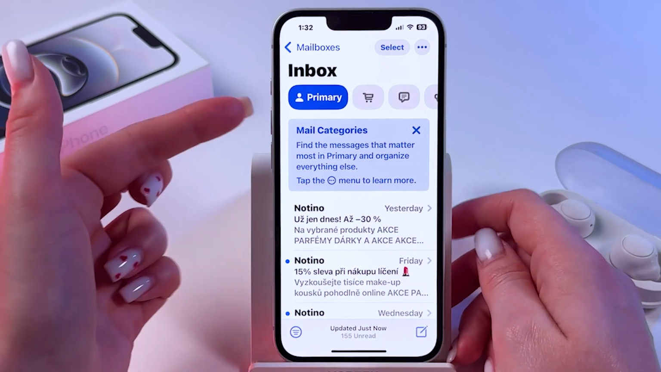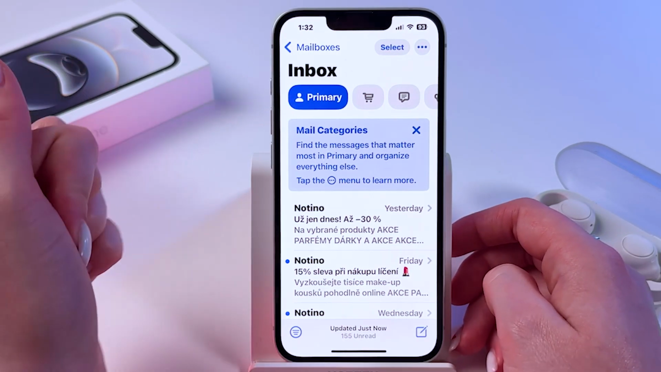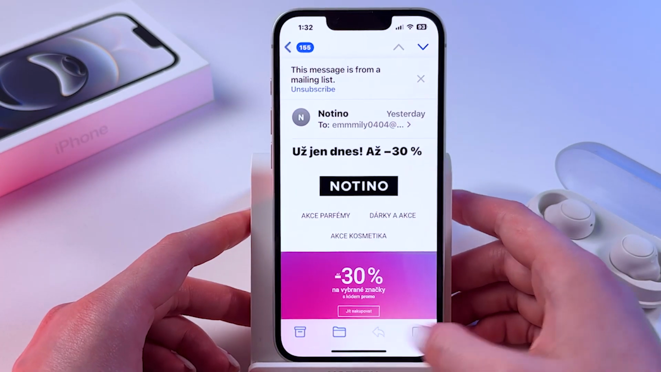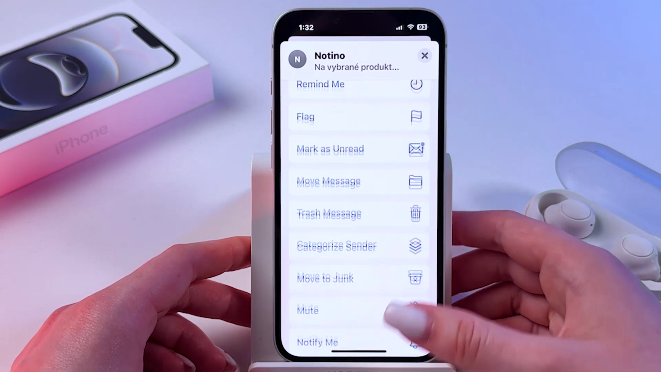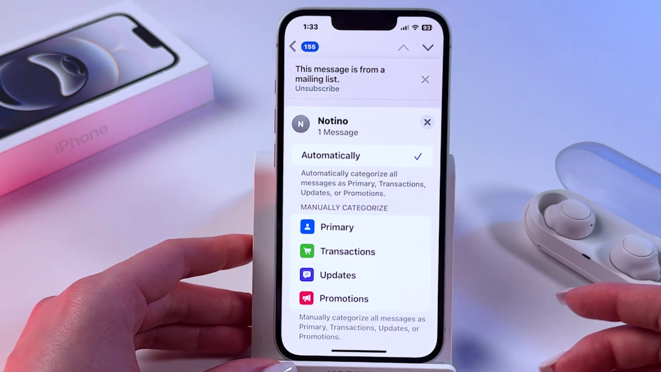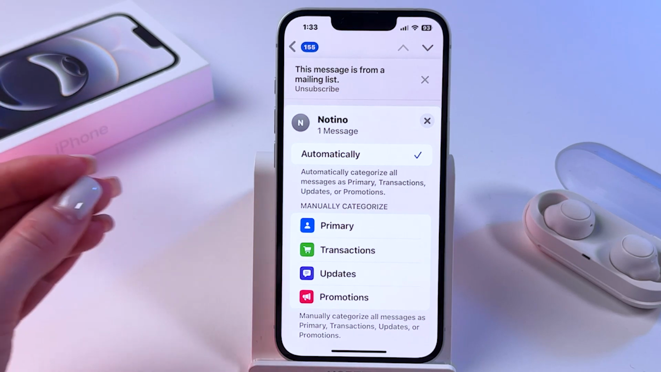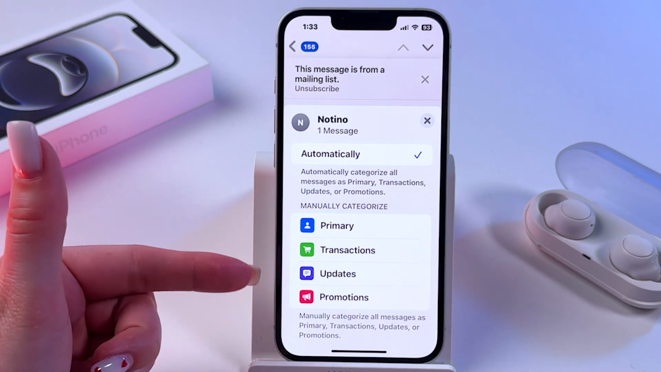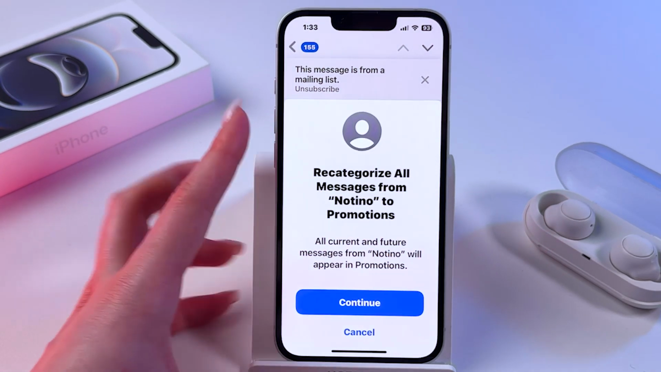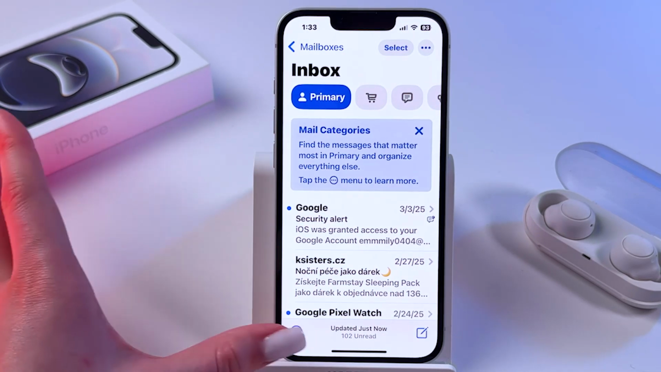Now you can also pick any email from the list. So I'm now in the primary category. I'm gonna pick any email and click this icon to reply. And right now I can change categorize sender, so I can tap here and instead of automatically categorizing this message, I can manually select its category. For example, I can pick promotions for this specific email and tap continue.